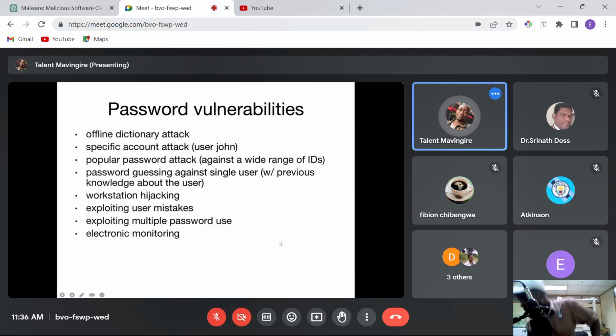So password vulnerabilities: offline dictionary attack, specific account attack, such as a user called John, popular password attack against a wide range of IDs, password guessing against a single user with previous knowledge about the user, workstation hijacking, exploiting user mistakes, exploiting multi-password use, electronic monitoring. So these are all forms of password vulnerabilities. How someone might gain access to your password.